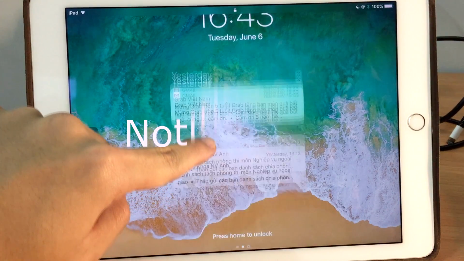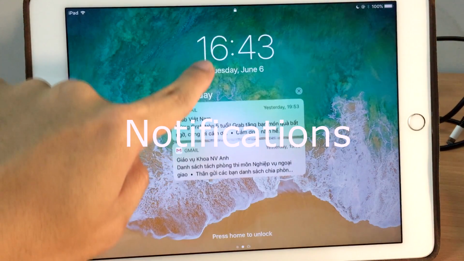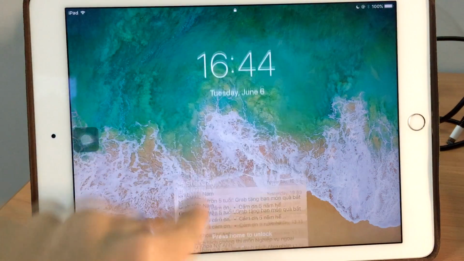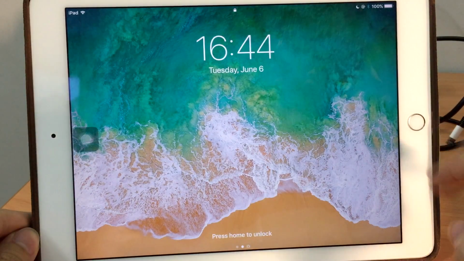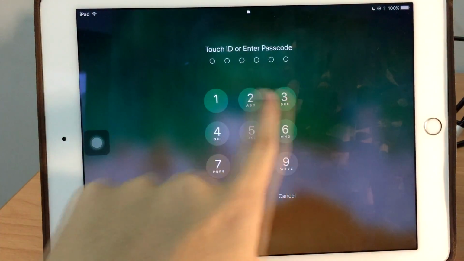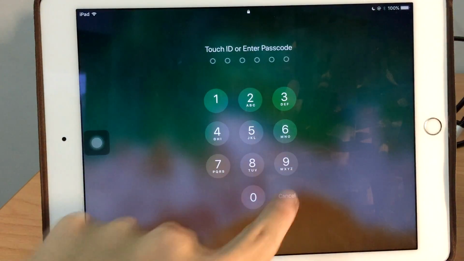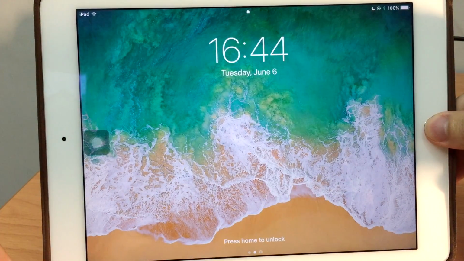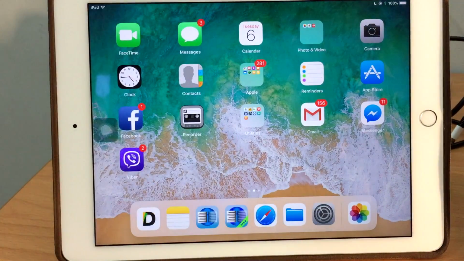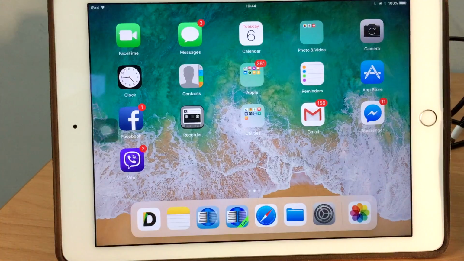and the notification is no longer from the top but from the bottom, so you'll slide up to see your notifications. If you press to unlock, you see the interface is also new, and it also works when you put your fingerprint here. Yes, so it slides up, it changed the animation.